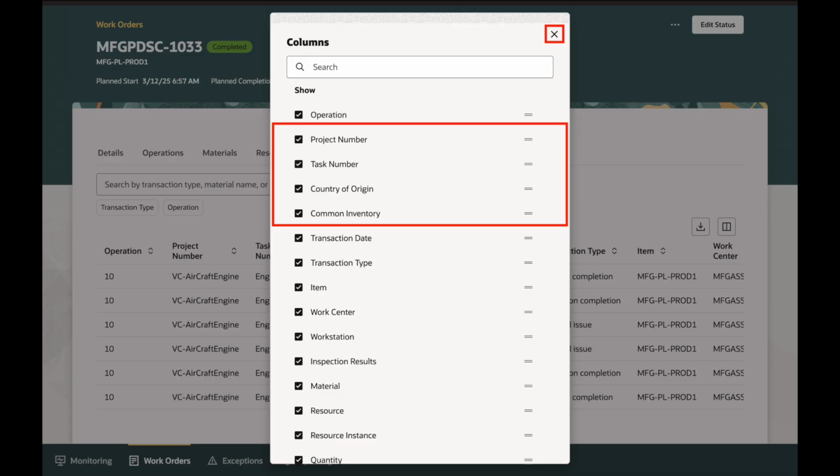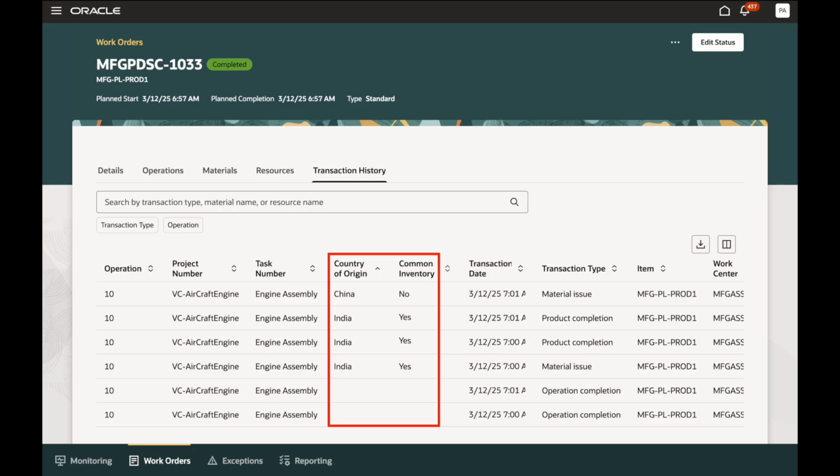The controls have already been rearranged for you. Click the cross button to continue. Here, you can review the transaction details for a work order, including the country of origin and common inventory. This concludes the demo. Thank you.